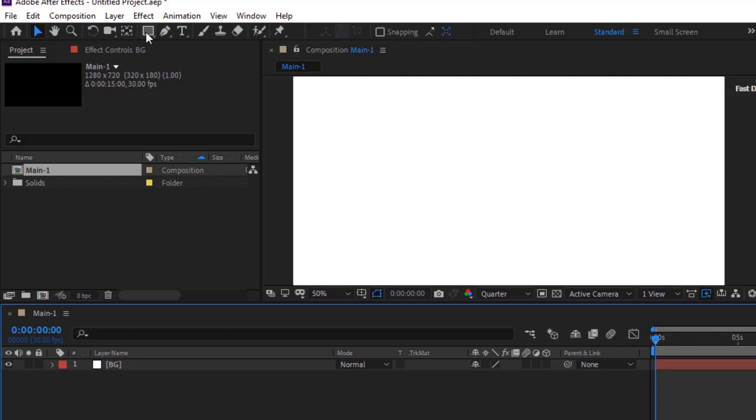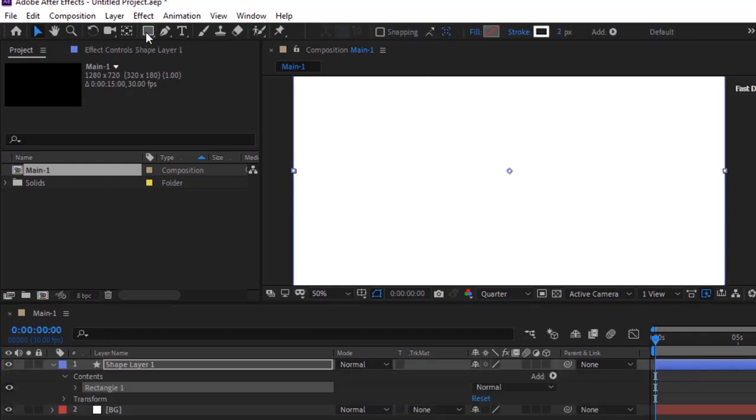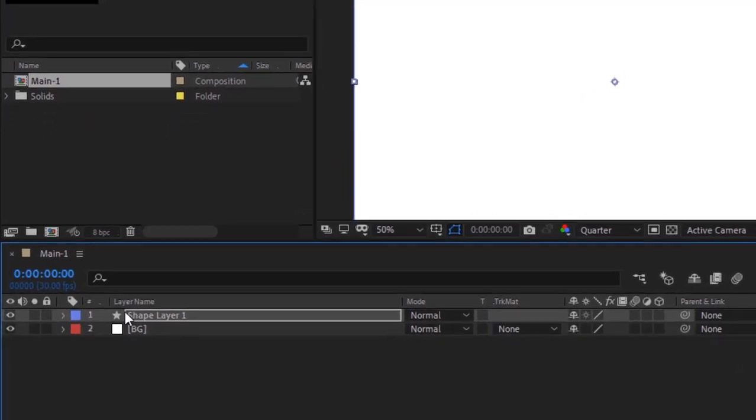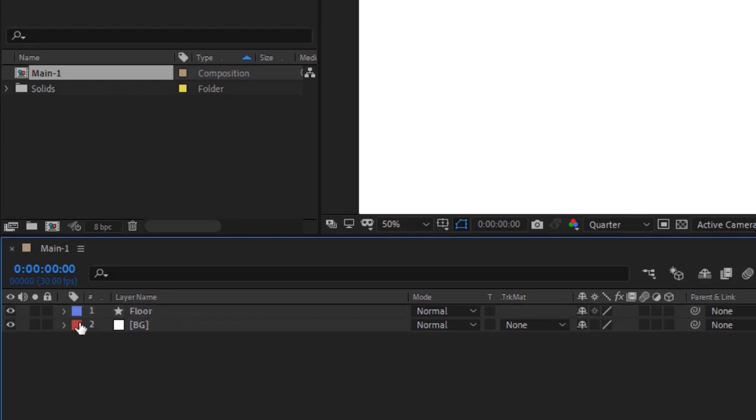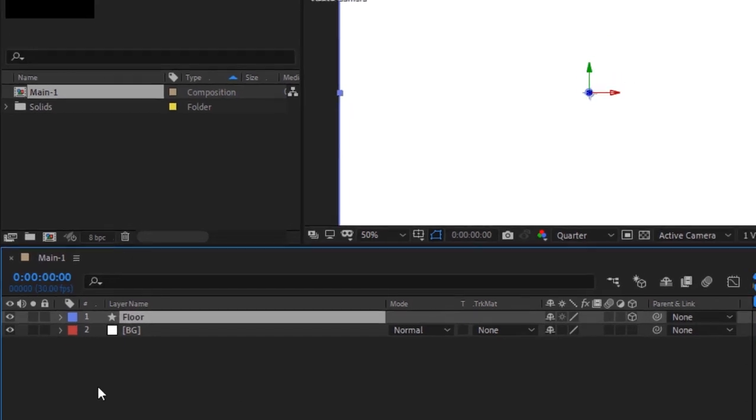Go to Toolbar and Shapes tool. Double-click on Rectangle tool to add a shape layer. Rename it to Floor. Also make this layer 3D.